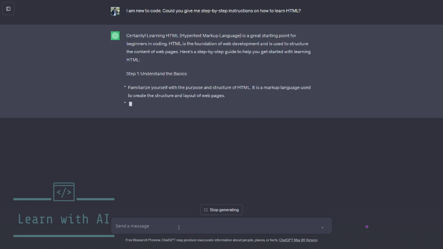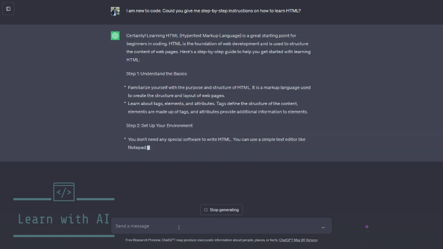Step 1. Understand the basics. Familiarize yourself with the purpose and structure of HTML. It is a markup language used to create the structure and layout of web pages. Learn about tags, elements, and attributes. Tags define the structure of the content, elements are made up of tags, and attributes provide additional information to elements.